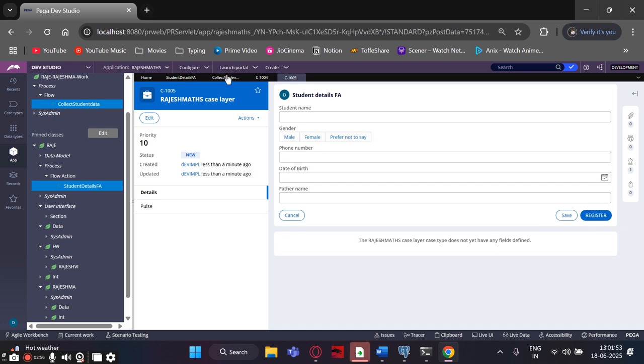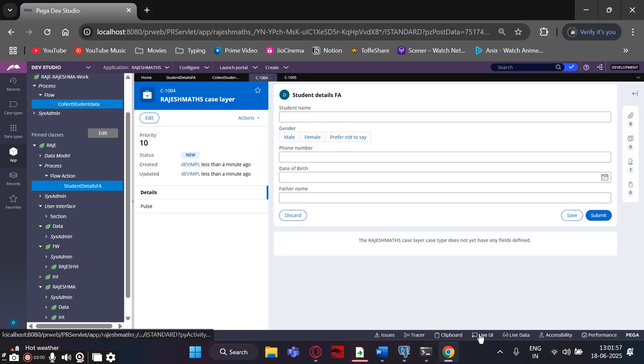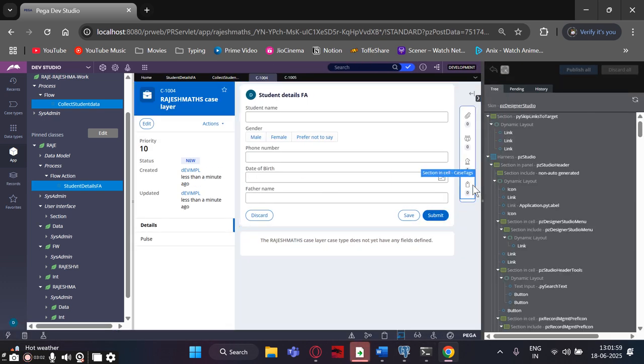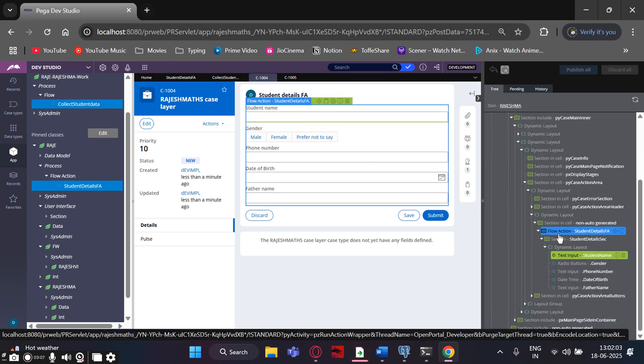This is the way to edit it from the live UI. Simply enable the live UI. You can find where the flow action is. You can click on somewhere, and from there you can see the flow action. First dynamic layout, then it included section, then flow action, then flow. These are the things. So by clicking on that edit icon, you can change it. This is the easiest method.